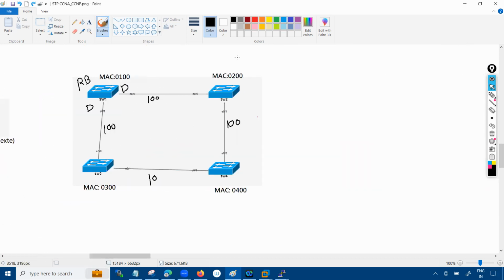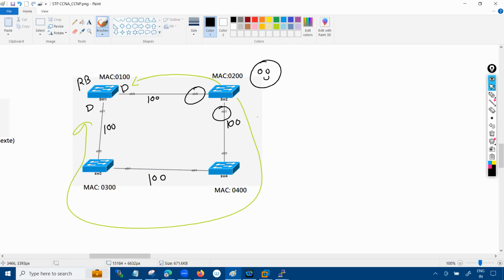Now, according to the spanning tree, right now you're sitting on Switch 2. You tell me one thing: if I go to the root bridge from this side, and if I go to the root bridge from this side, which one is the lower cost? I have two paths, right? Switch 2 will reach the root bridge from two paths, from this interface and this interface, right?